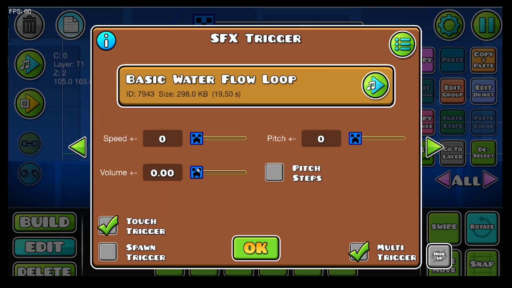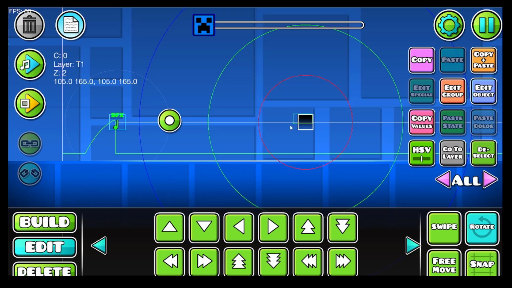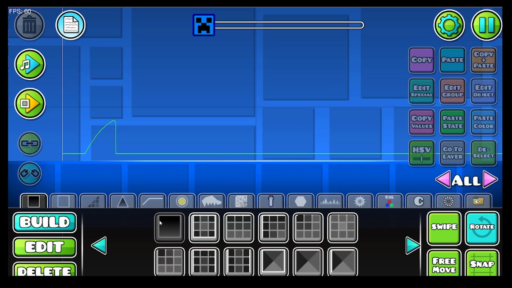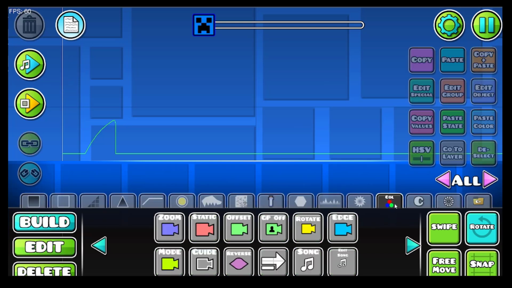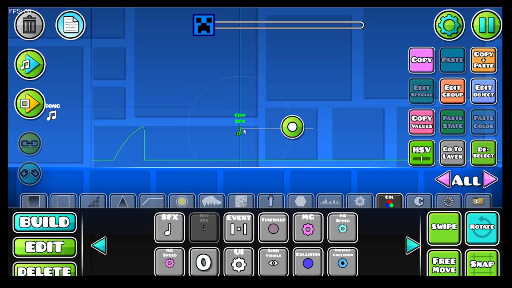This over here is for randomizing. If you set it to like 5, every time you activate it, it's gonna be up pitched by 5 or low pitched by 5. Pitch steps, I have no idea. I don't think I've ever used it. So yeah. Edit SFX trigger basically does this very same thing as the edit song trigger, but it's for sound effects.